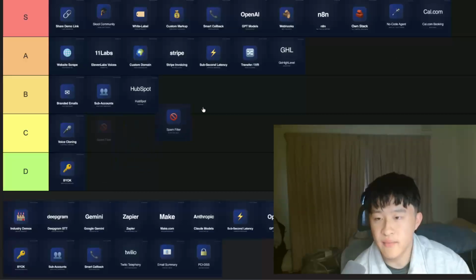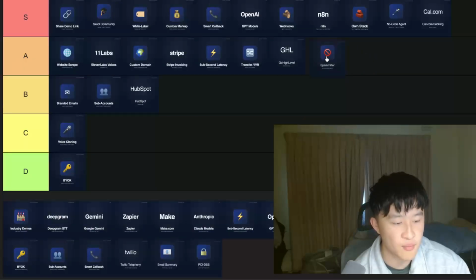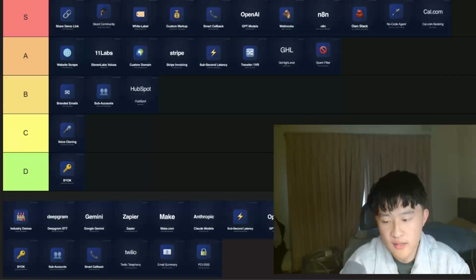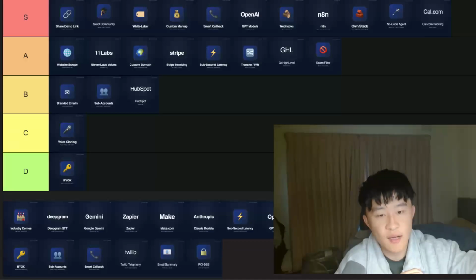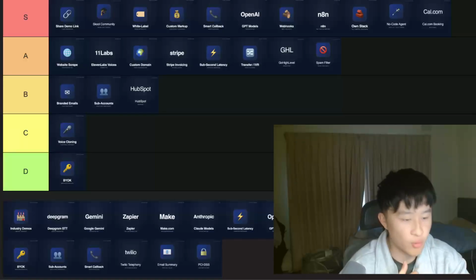level clients. Spam filter. I really like the spam filter feature. I think it can obviously be improved in the future. With our spam filter, you can list out a bunch of numbers that you want to ban or don't want to go through the agent, and then it won't proceed to the call. I think we can definitely improve on this in the future, which is why I put it in A tier. It's an A tier because it doesn't block out spam completely.